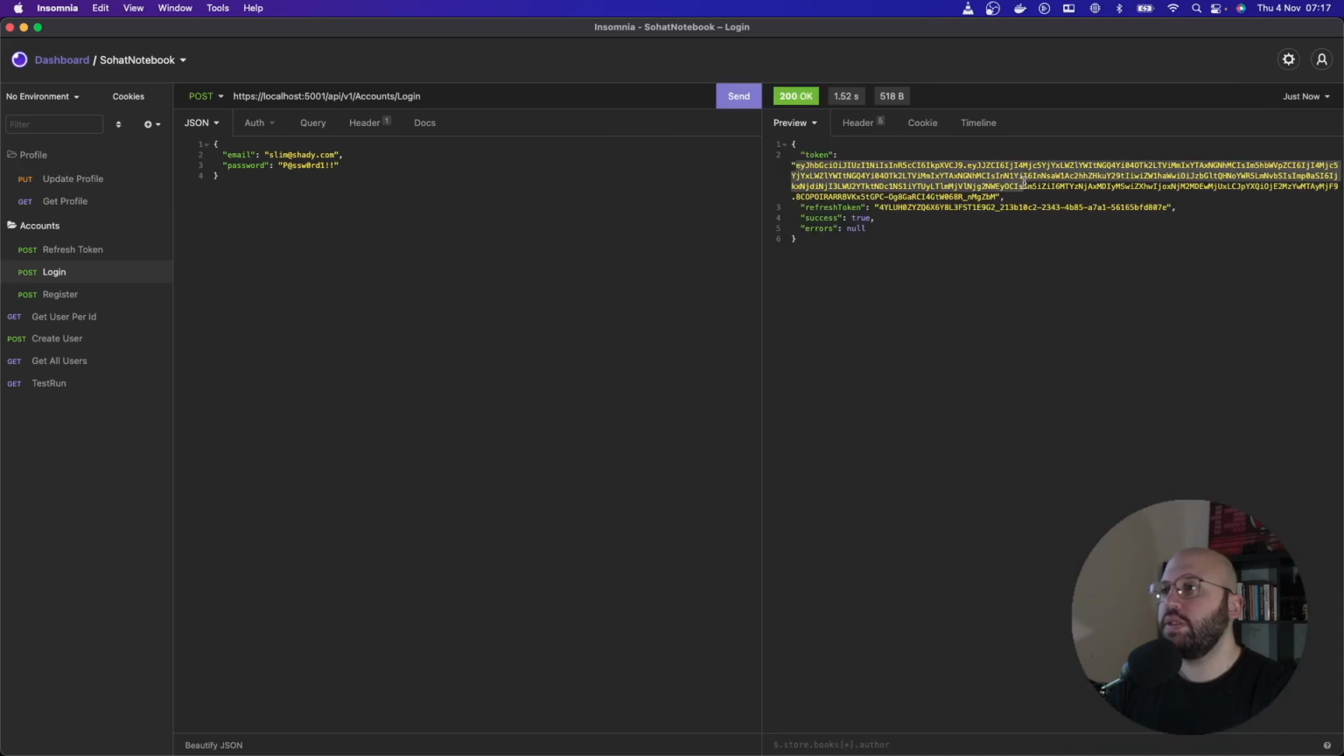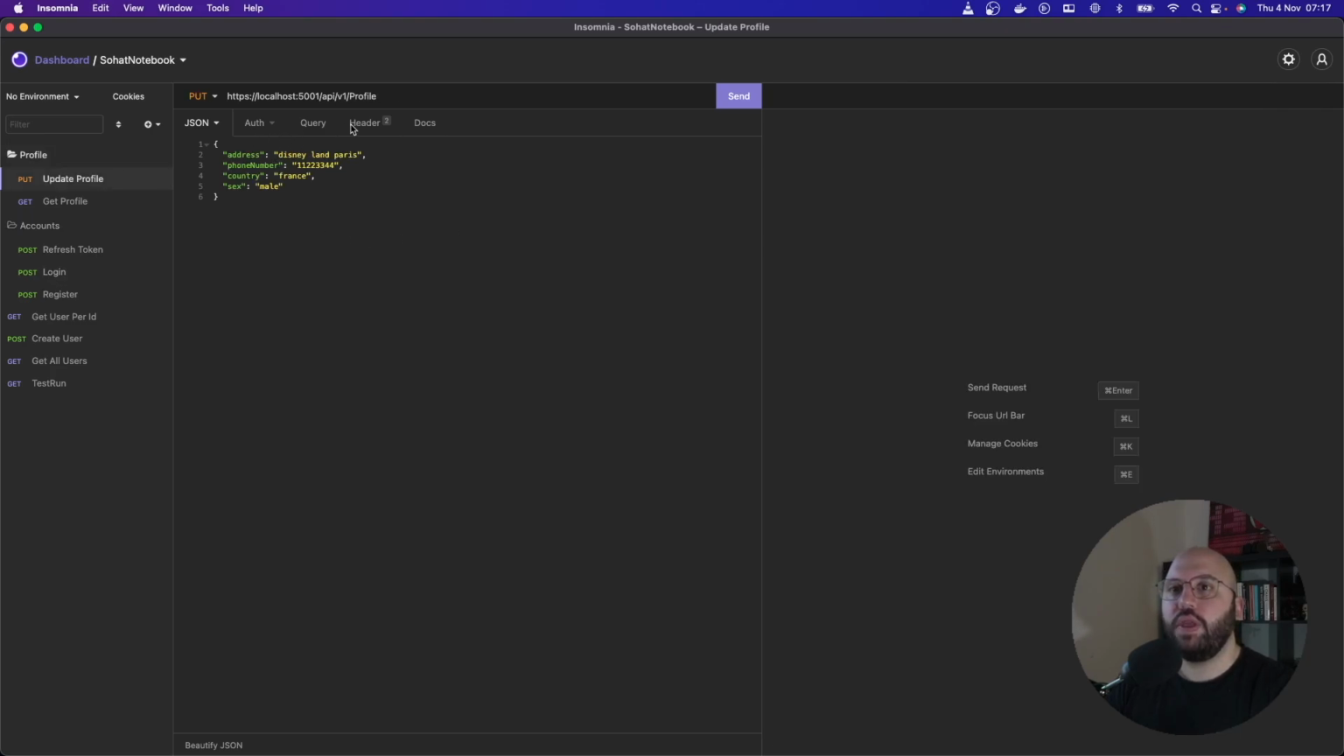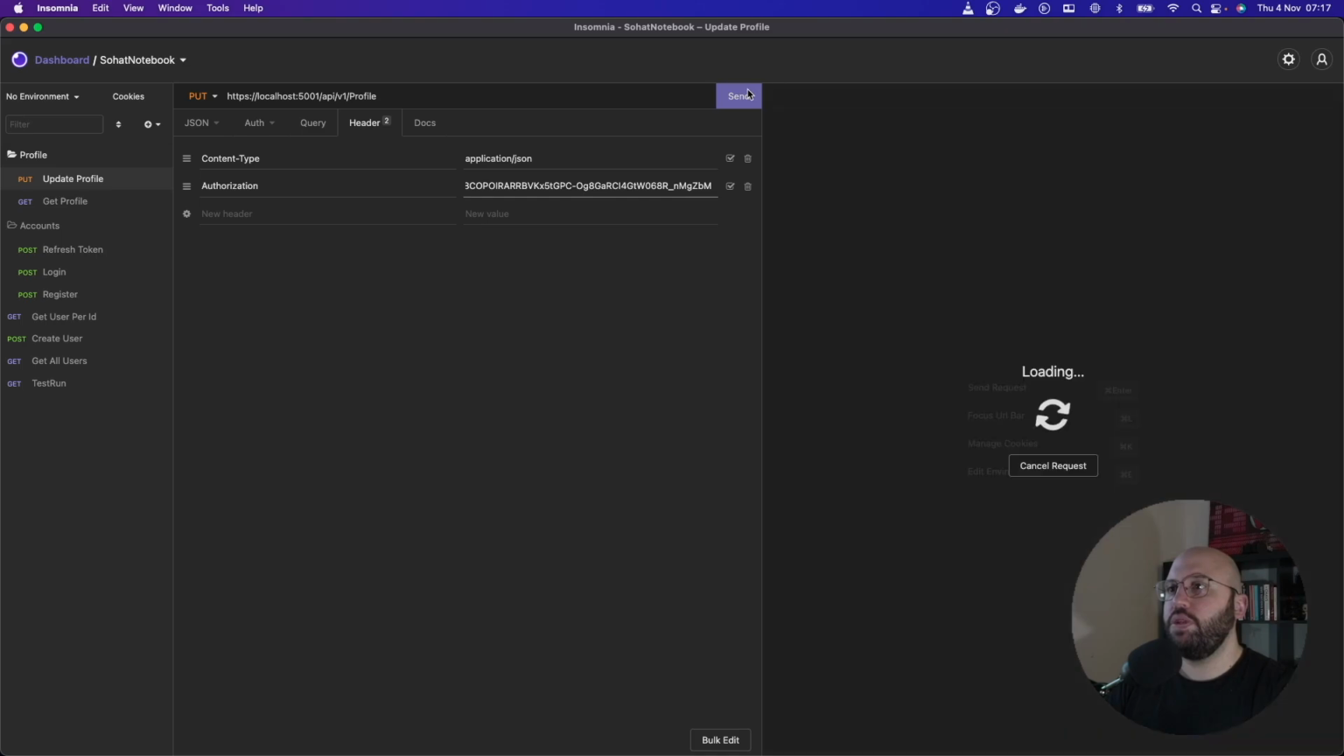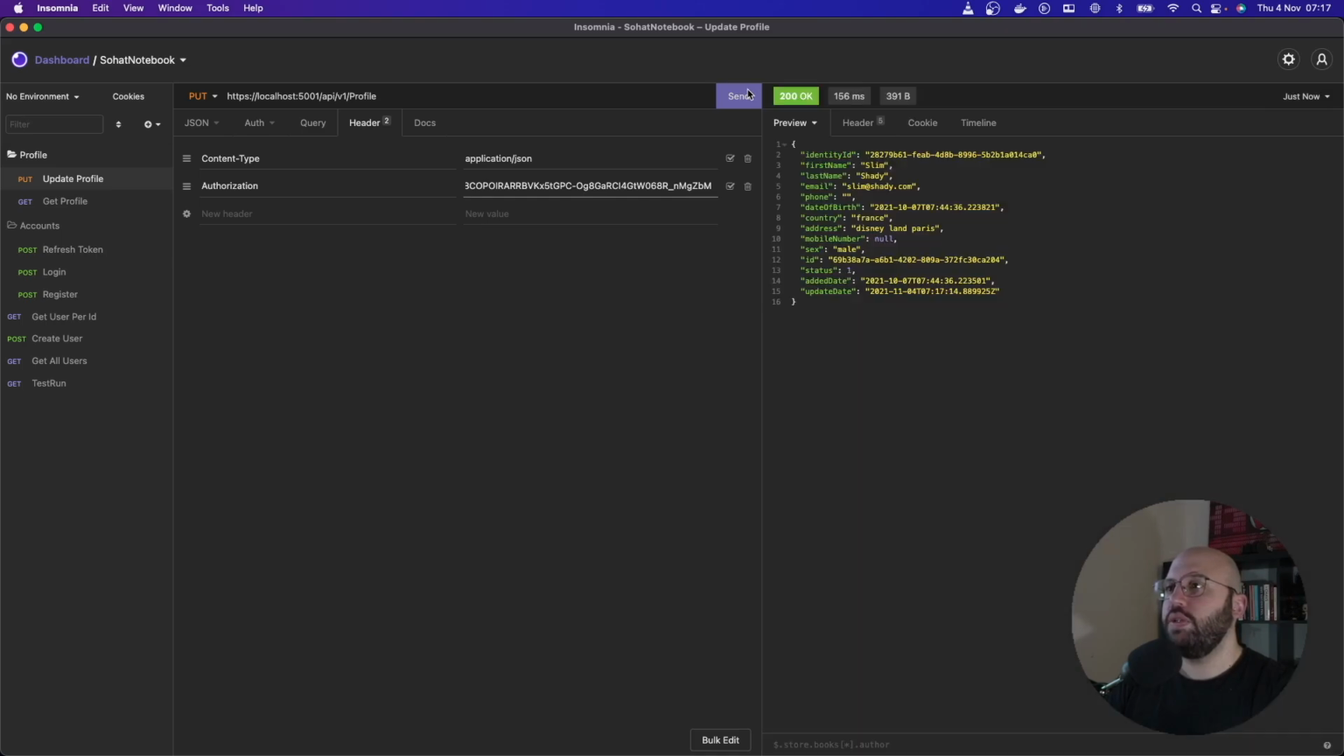Perfect. Let us copy the token and go to update profile, and let's update the JWT bearer token here, and let us send this request and see what we get. And as we see right now, we got a 200, and we got the information that has been updated. So we can see the sex has been updated to male, the country has been updated to France, the address has been updated to Disneyland Paris.